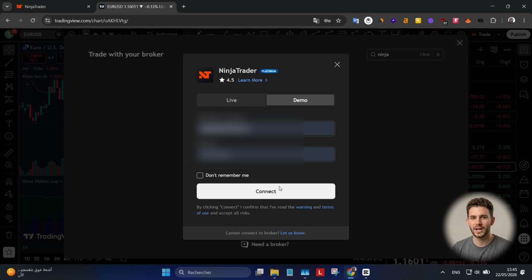And that's it. Your accounts are securely linked. You can now execute trades and manage your positions directly on your TradingView charts using your NinjaTrader account.